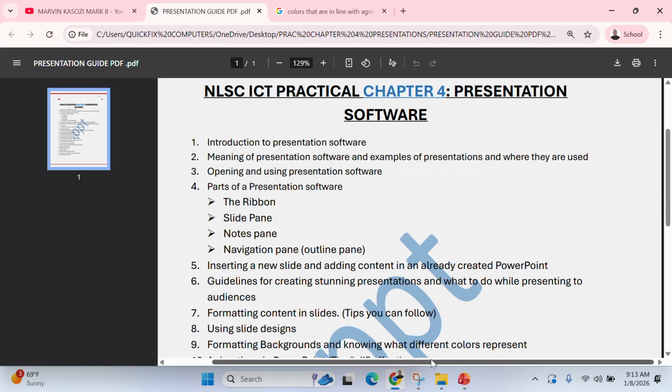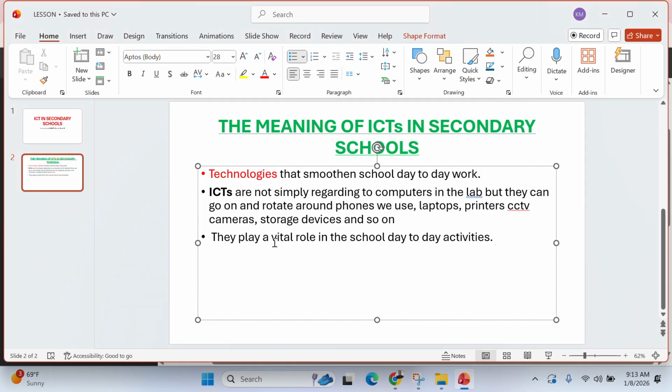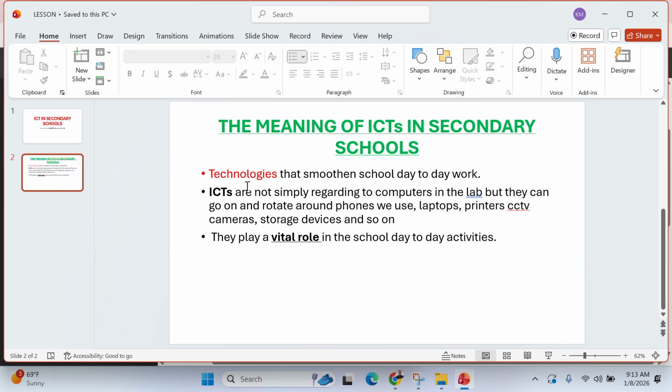Even here in my presentation, I can do a lot of formatting. Vital role, I can decide to underline it and make it bold. You're capturing someone's attention by doing this. Vital role can easily be read because you have highlighted it, bolded it, and underlined it. If someone looks at this slide, some of the words they read first are technologies, ICTs, and vital role. So it is important to identify the most important words in the slide and format them to attract people's attention.